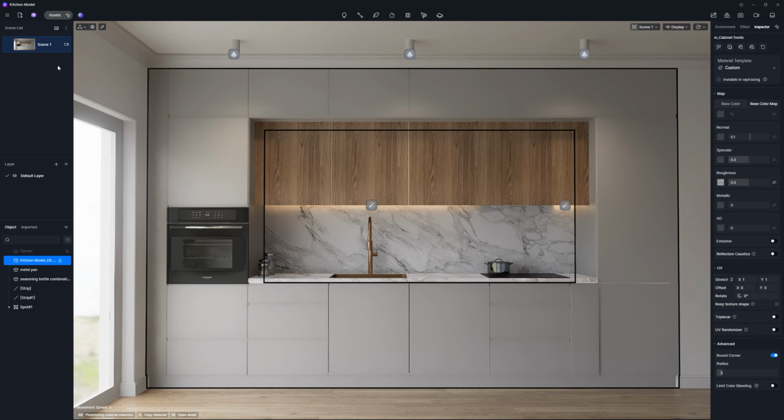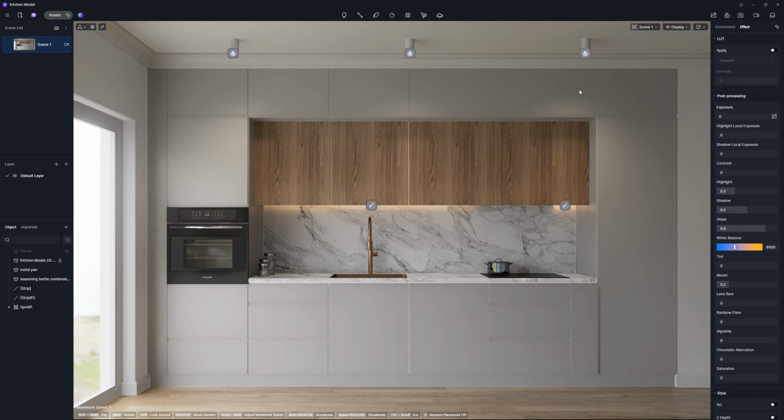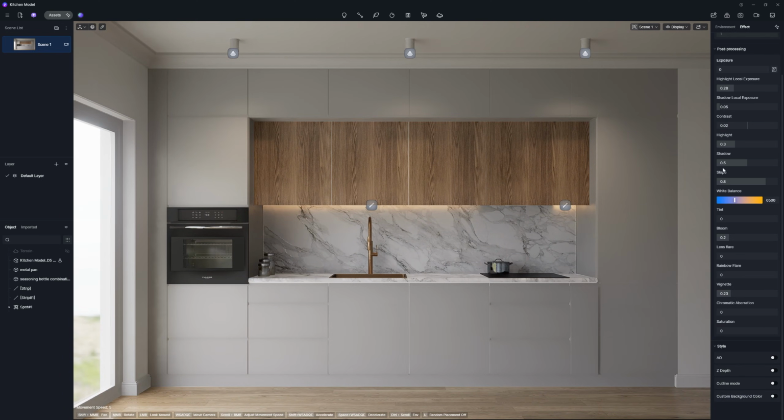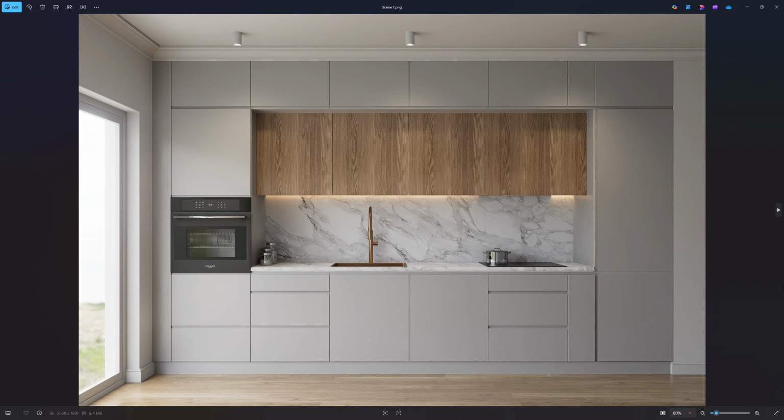Now I move on to the camera settings. I set a 2-point perspective and adjust the field of view to around 50 degrees. In the Effects tab, I adjust the contrast, shadows, color temperature and vignette. Once everything is ready, I go to the render settings. I set the render resolution to 2K and add an AI channel, which allows me to enhance the render later using artificial intelligence. After a short wait, the visualization is ready.